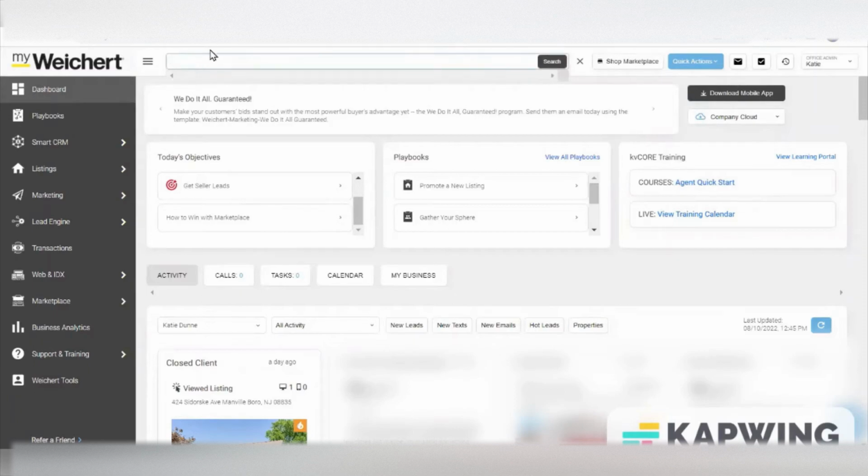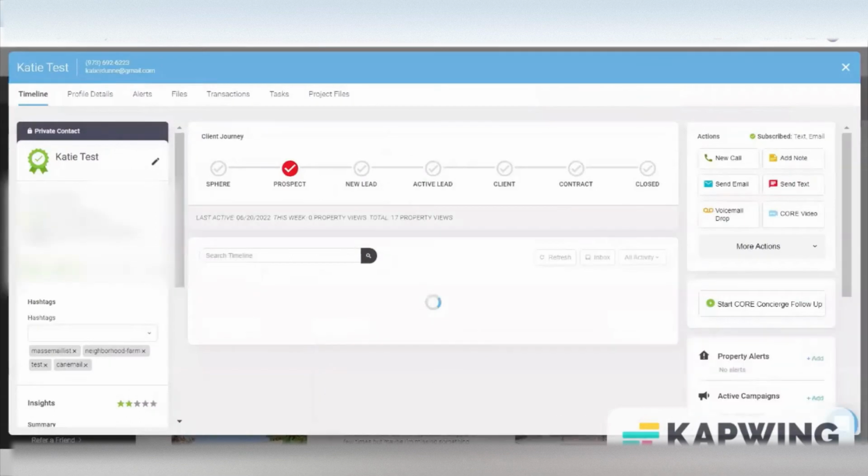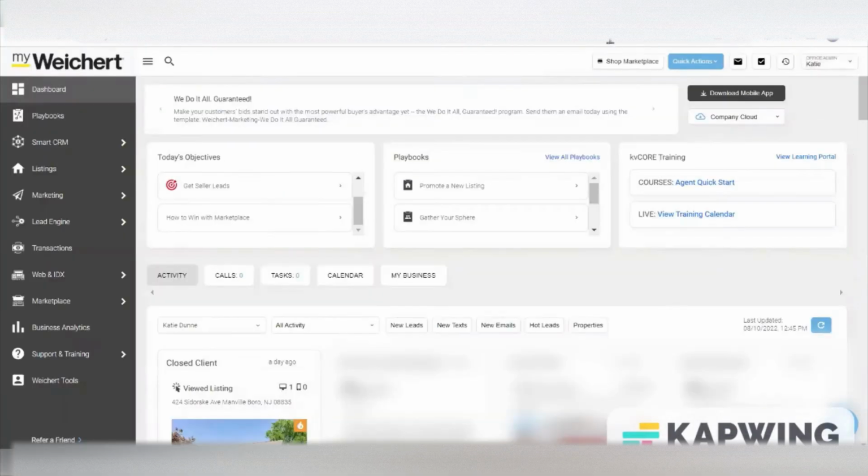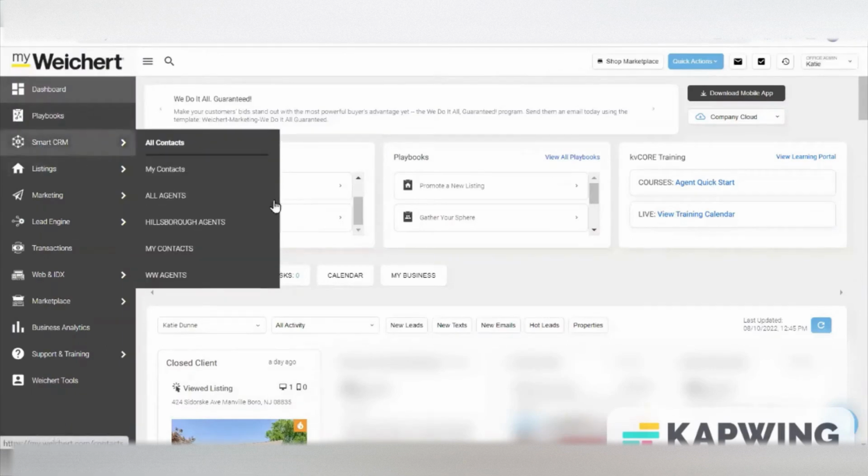You can also find people from your CRM with this magnifying glass. I'm not sure if anybody uses that. But if we put Katie Test in one more time, we can search for her right there. And boom, her profile pops up right from the dashboard, which is kind of cool. So I don't have to search for her in the CRM.